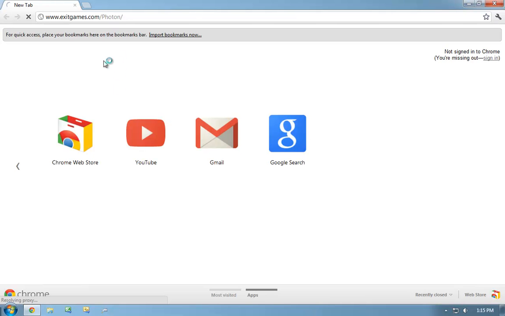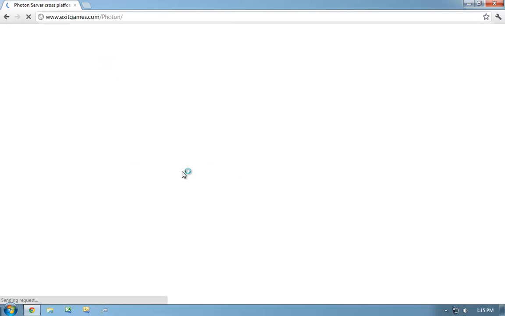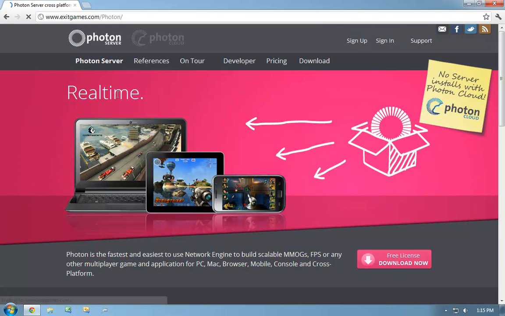Okay, so to install Photon, I do want to point out, Photon does come with a free 100 concurrent connection license. That can be used in production. Yes. Which is amazing, frankly.